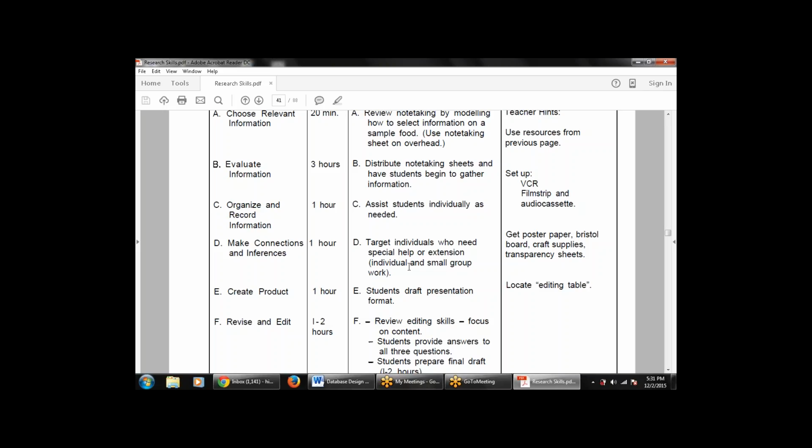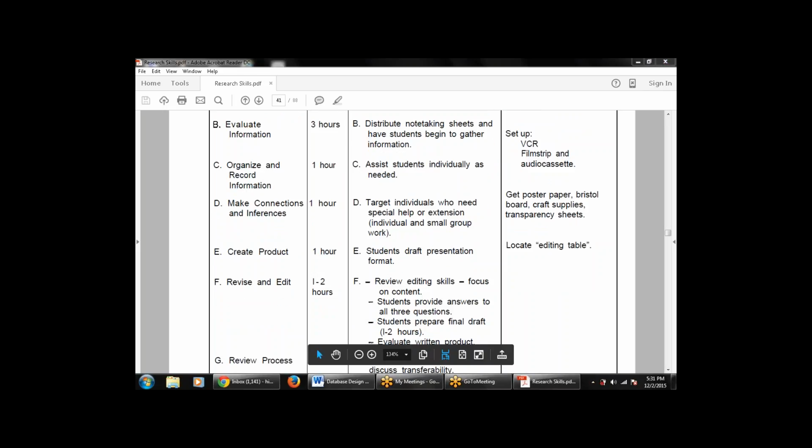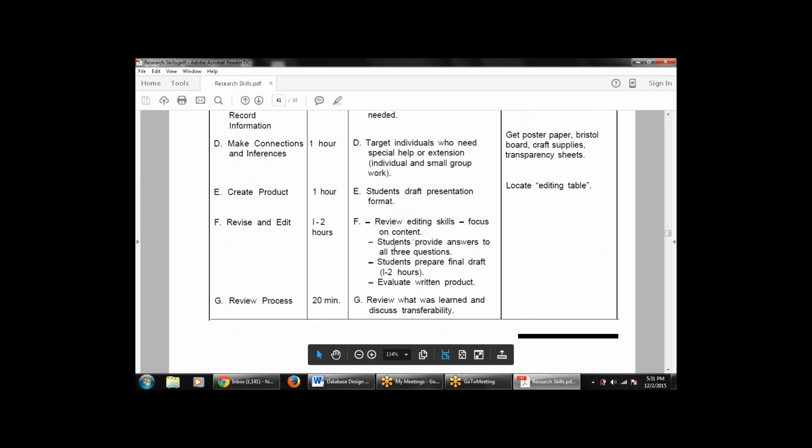Then revise and edit, which takes 1 or 2 hours. That includes reviewing editing skills and focusing on the content. Then students provide the answers to all 3 questions. Then students prepare the final draft, which takes 1 to 2 hours. Then evaluate the written product, which is carried out for the revise and edit.